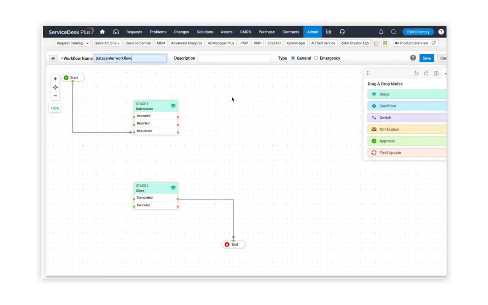So I provide the workflow name, then I can choose between general and emergency. If I define a workflow as emergency, all the emergency workflows that are mapped to the emergency template will be listed while I'm creating a change. General workflows will be mapped against all general templates that we defined while defining a change template.